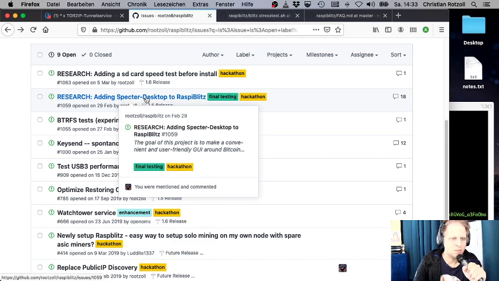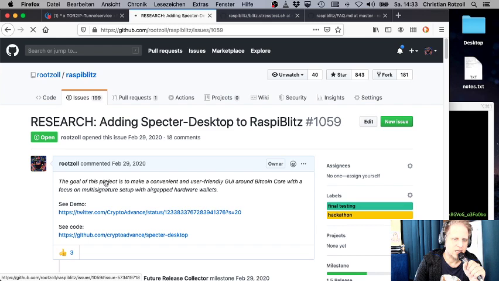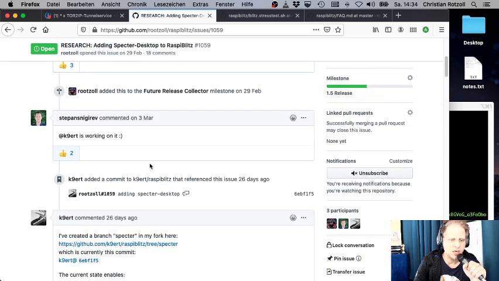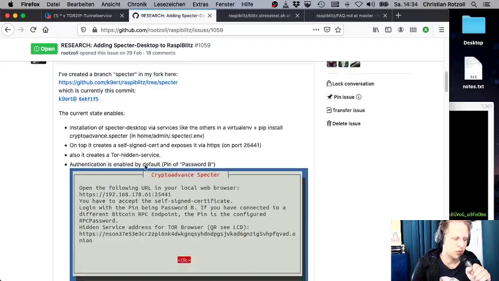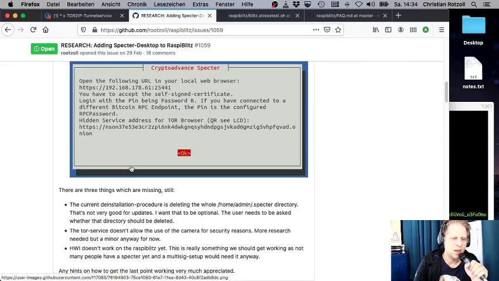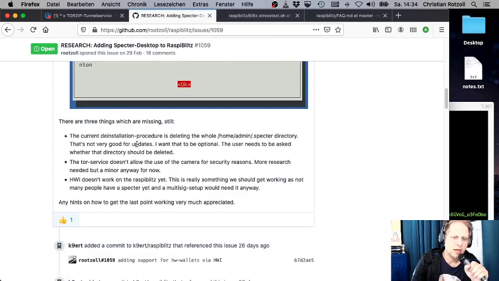Then there is the adding spec to desktop thing. This is part of the 1.5 release for sure. If you'd like to work on that, you can also cooperate with the challenge group on the spec to desktop. And the idea is a little bit to try it out. It's a very new feature to have the spec to desktop app as an additional, optional app you can install with the new 1.5 release candidate 1.